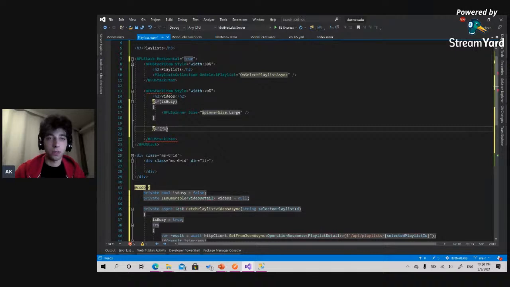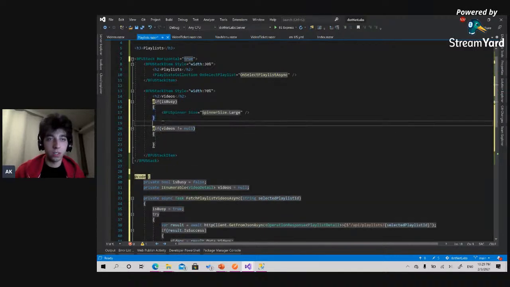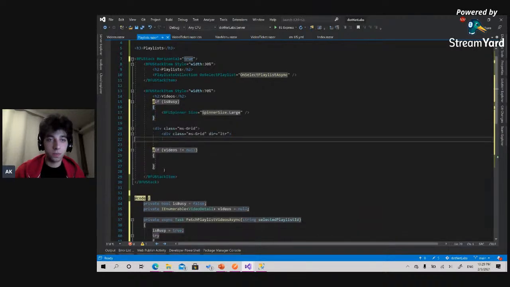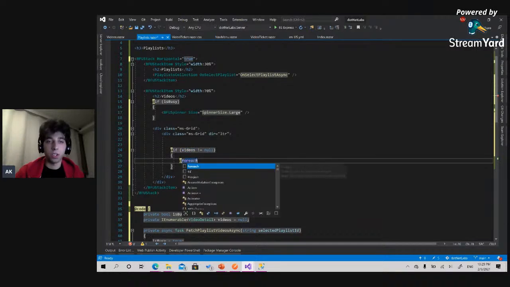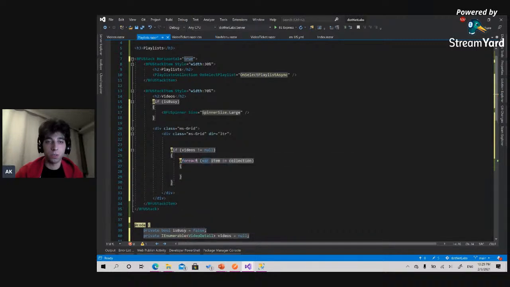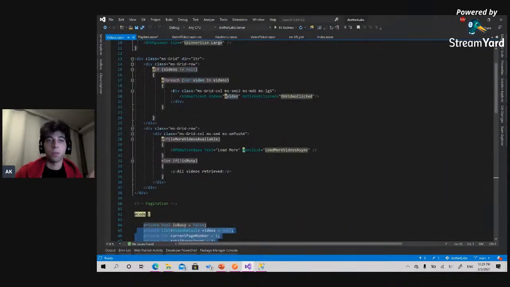And here, if videos, sorry, videos is not null. So we should set this within a grid. Okay, cool. Video is not null. Then make a for each for the videos. Like that. And if we go to the videos.razor, it's just going to show them exactly this way.